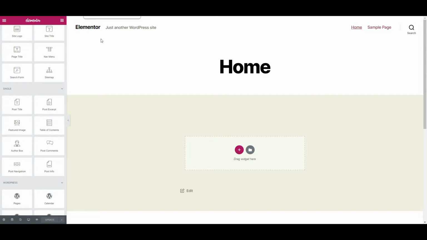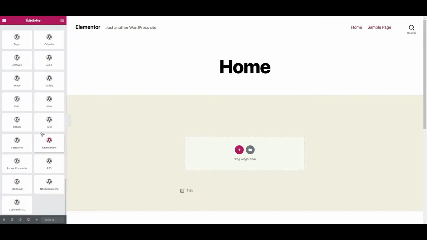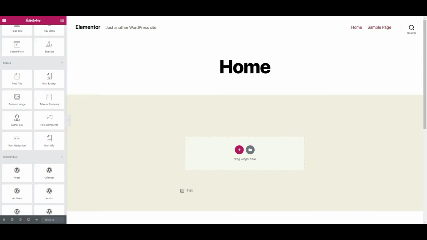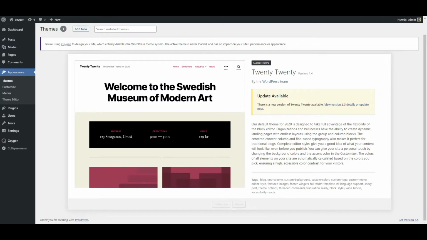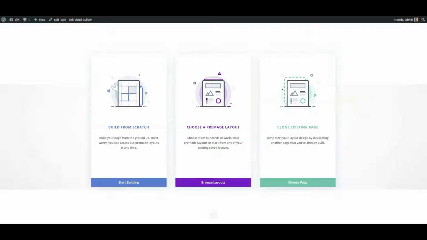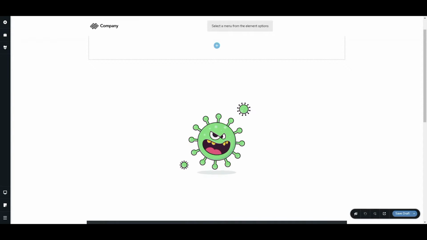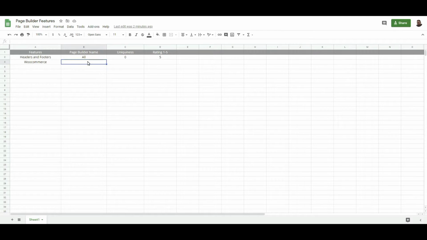So if we're looking at this and trying to figure it out, they all have WooCommerce to some degree. LiveCanvas really doesn't; LiveCanvas doesn't have a WooCommerce builder. Oxygen has a full WooCommerce builder. Divi's got some WooCommerce functionality, but it's not as good as Oxygen. It's definitely not as good as Elementor. So I would say Elementor and Oxygen have the top WooCommerce.